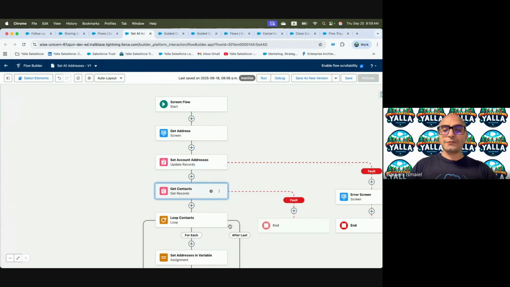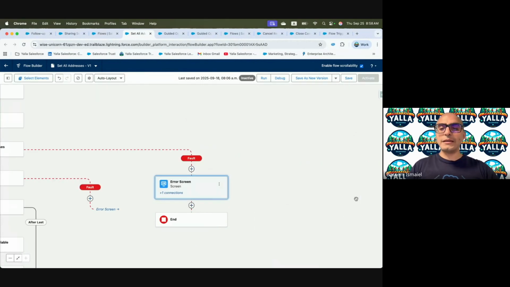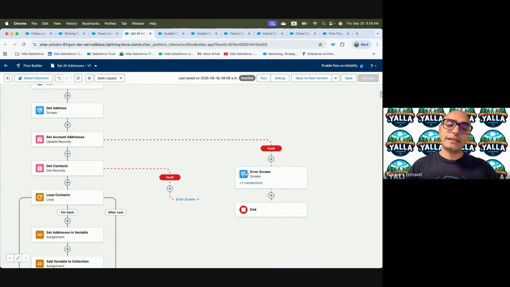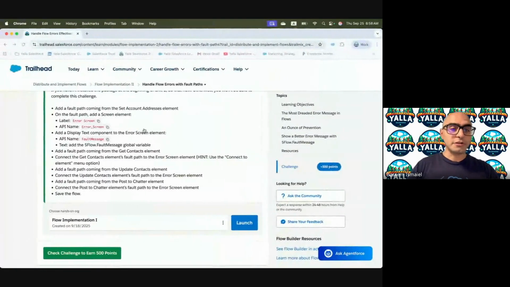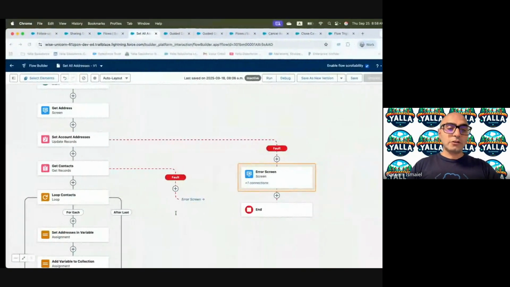So I need to add fault path, but in here, I will say, go to the same spot. I don't need to keep repeating the same screen. So I'm just adding the fault path, but I'm saying if something went wrong in here, just jump to this error screen. Add the fault path, get contact, and then connect it to the same error screen. Use connect to element menu option. Same thing for update contact elements.